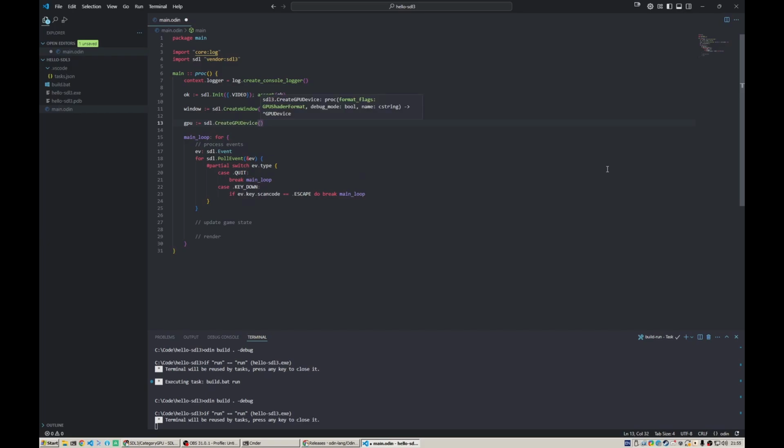Here you need to supply the shader formats that your device will use. SDL3 supports stuff like SPIR-V or DirectX or Metal shader formats. SPIR-V is the Vulkan one, so this is what we're going to use. You can specify multiple of them, and then it will choose the best one.